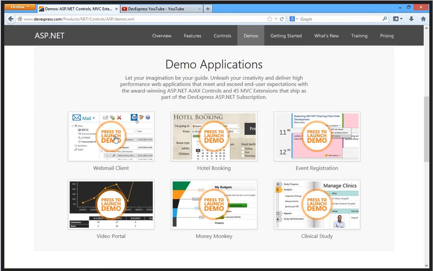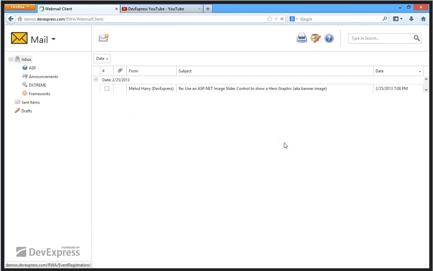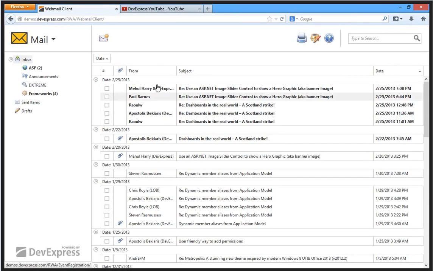And today, the demo I'm mostly going to focus on is the webmail client. If you didn't see how to get to this, you can just go to devexpress.com and look for demos, the ASP.NET demos, and you'll find this under ASP.NET demos. Essentially, this webmail client demo is based on a lot of the webmail demos out there, like Outlook.com or Hotmail or Gmail and so forth.